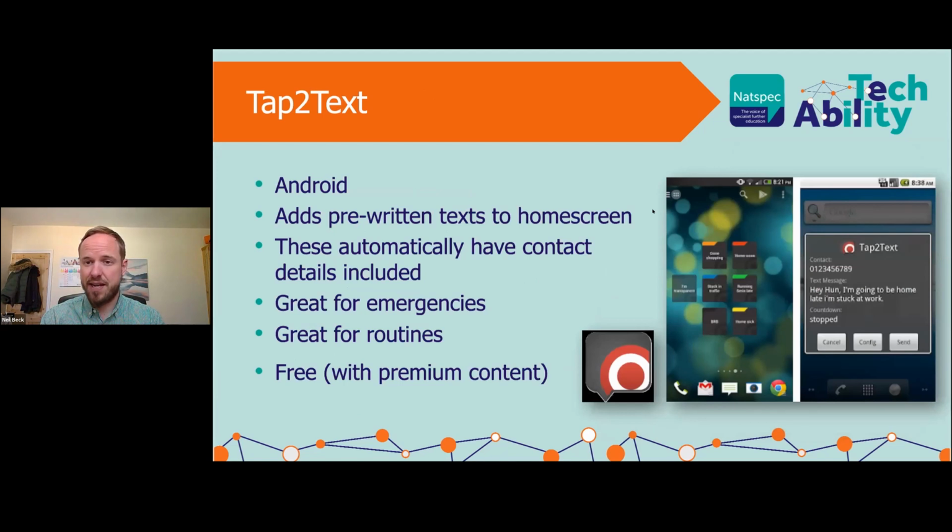Tap to text. This is a useful tool for learners or individuals who just want to send a message quickly that's pre-written. So this has a wide variety of uses for lots of people with different needs, but particularly for those for whom language is a difficulty, it can be quite easy for them just to be able to hit default icons. So it'll automatically have pre-written text. It will have the contact details included.